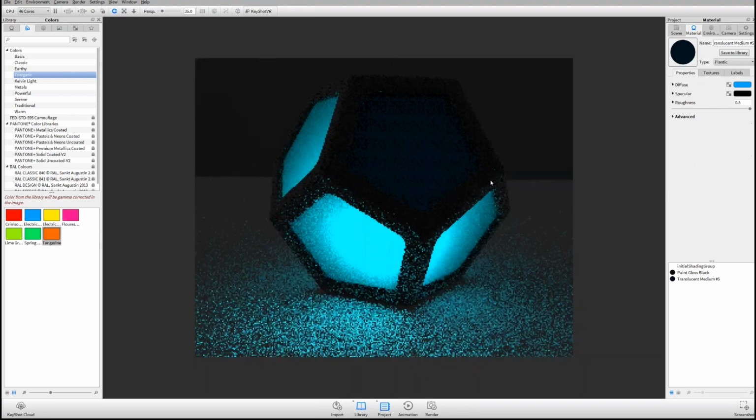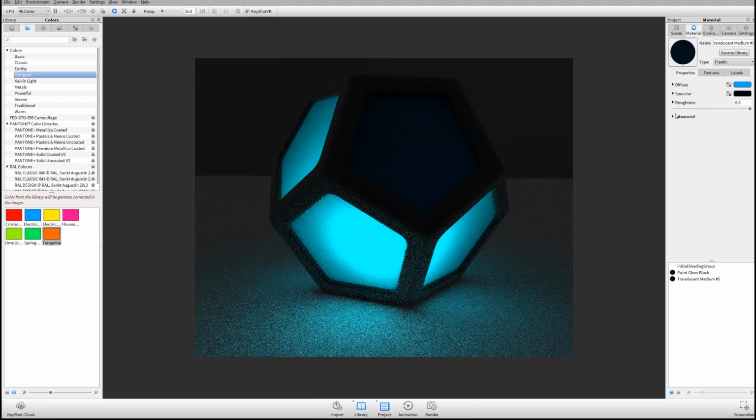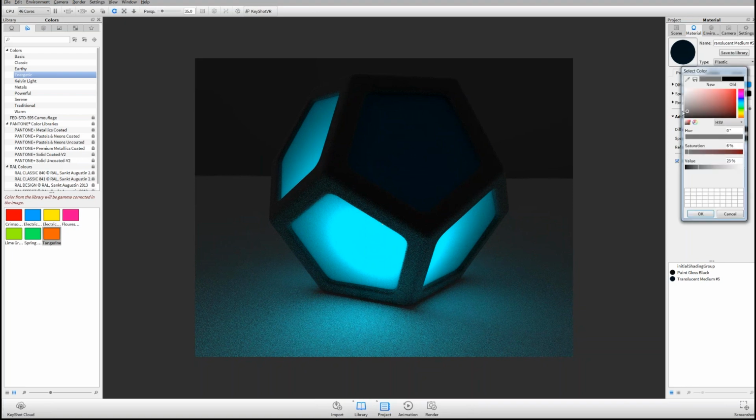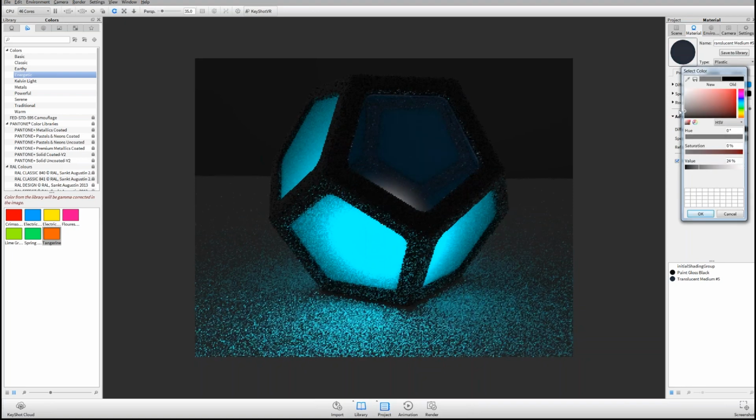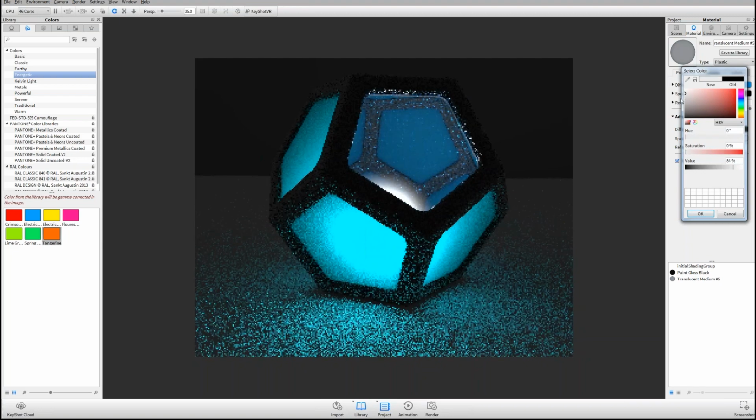The question was about our plastic material: under advanced, you can control the transmission colors. That's the color of light that goes through the material. Since we just changed this to a regular plastic, not a clear plastic, those are black, which means no light is going through. If I change the specular transmission value, now I can start to get light going through this material.